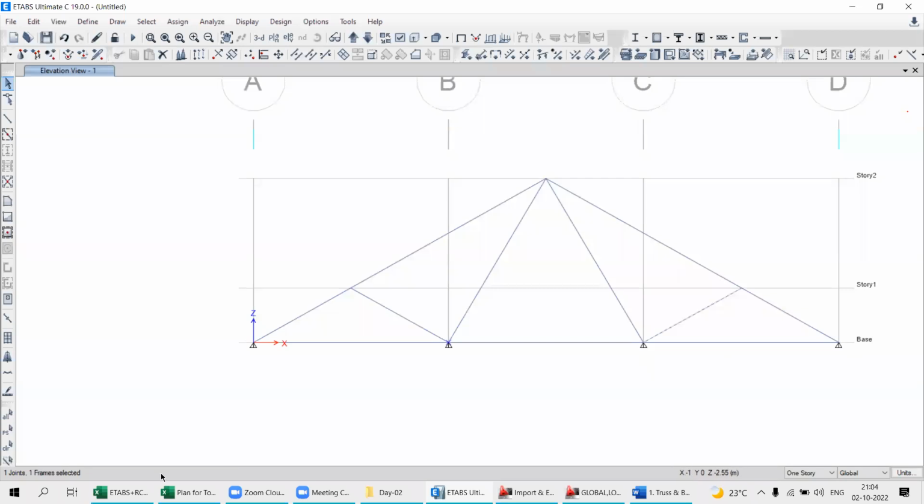See, my intention was making the selection of joint, but by mistake what selection happened? Line element, line frame selection is there. So that is why I am saying your concentration should be here on what selection is happening. Okay, clear this all. Drag it from left to right.